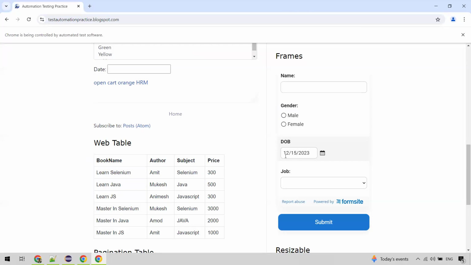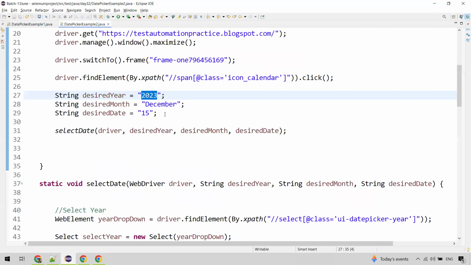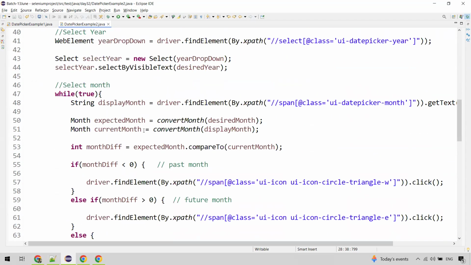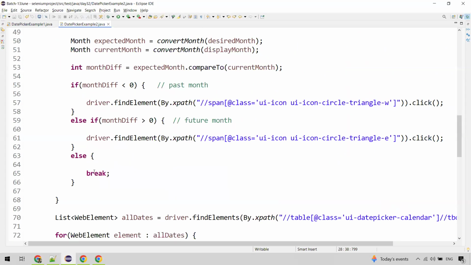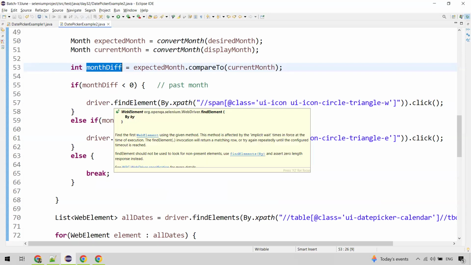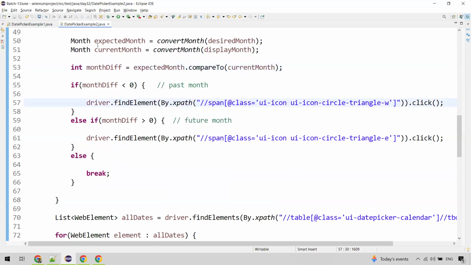See, 12. 12 is the month, 15 is the date, right? So it selected according to the desired date it has to select, right? So it was able to select it by clicking on the right arrow. So we have validated both. If you want, you can even select the current month also. Current month anyway, there is no change, right? So when it enters this loop, it will directly enter into this else condition. Month difference will be 0. So I'm not showing that. You can try all the other dates as well when you are practicing.